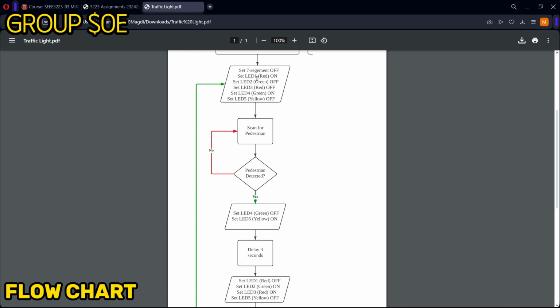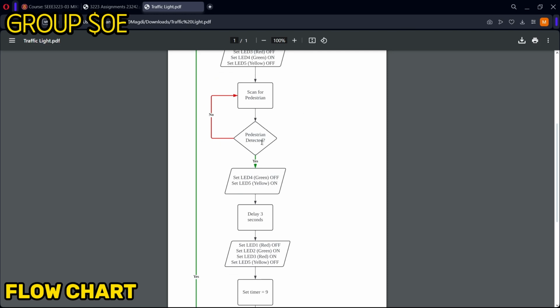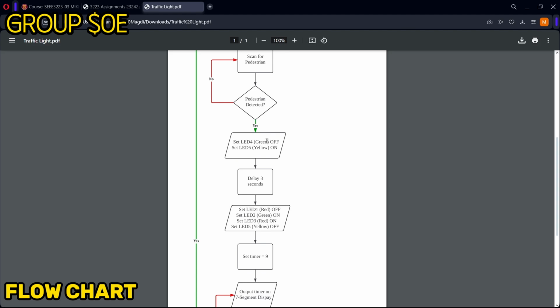The default statement of the program will be LED 1 on, 2 off, 3 off, 4 the green on, and 5 is off. We scan this loop for the pedestrian. We will exit the loop only when we detect a pedestrian. So LED 4, the green, will be off and 5 on. This is the car's traffic light. Then delay for 3 seconds.